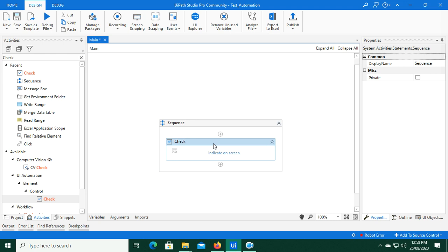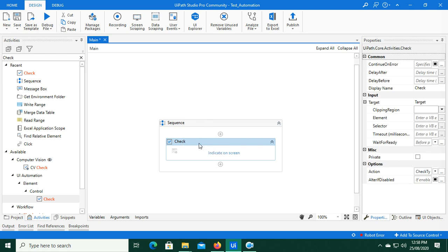So here we have a sequence, and under this we have a check activity. If you click here on the check activity and go to the properties panel, you will find some generic properties like continue on error, delay after, delay before. These are very generic things if you are working in UiPath. The most important thing we have here under options is action, and if you go to the right-hand side of this action panel, you will find multiple options like check, uncheck, and toggle. One by one we will use these options, right?